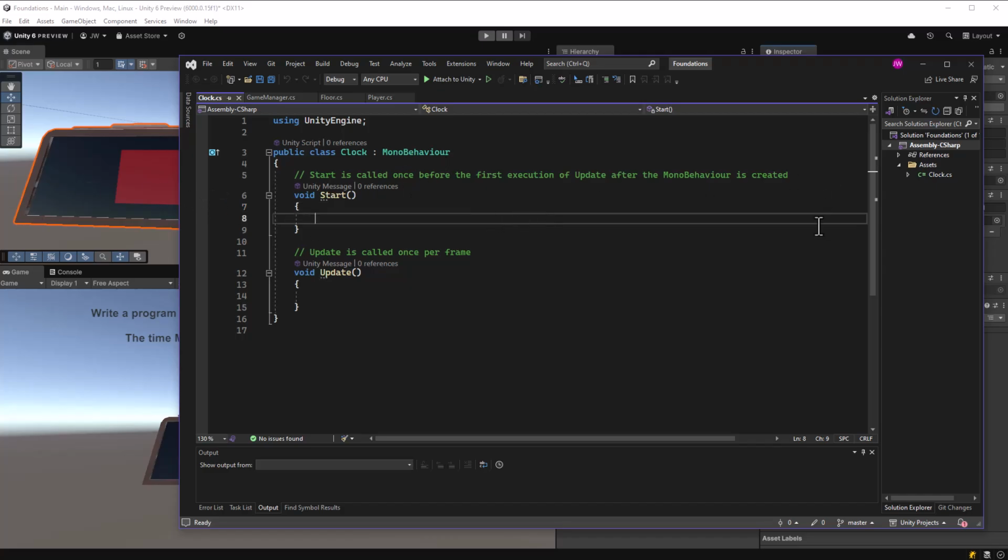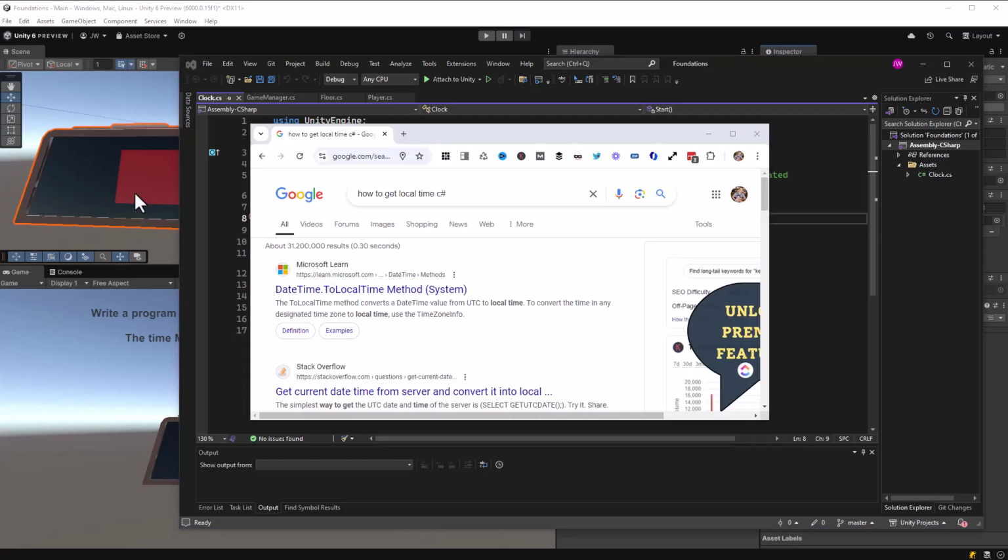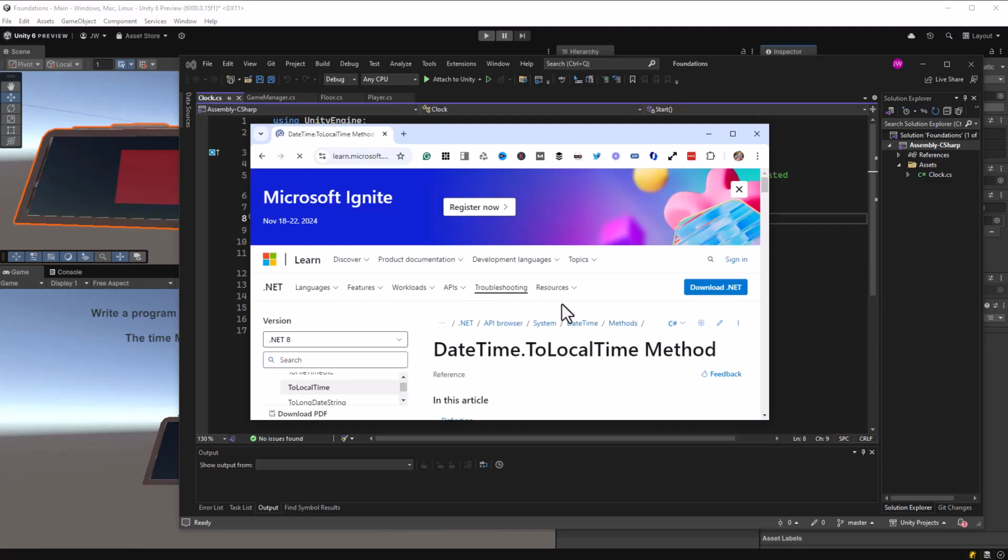Well, we can do two things. We could open up ChatGPT and we could ask it, how do I get the local time in C# for Unity? Or I could specifically go to Google and I could write in the same thing. Let's take a look at both options and maybe that's going to help us solve this challenge. So here I'm just going to type out how to get local time C# and you'll see here that there is a DateTime ToLocalTime method.